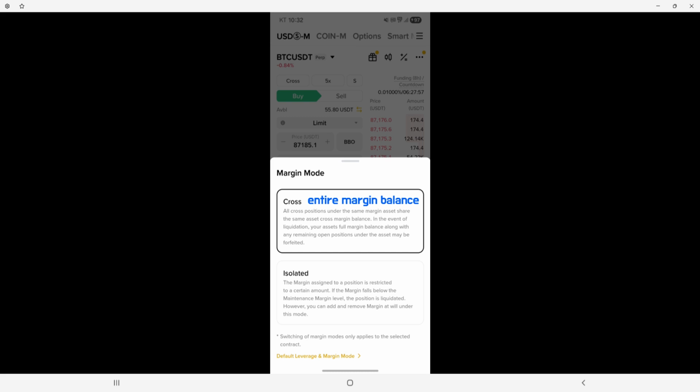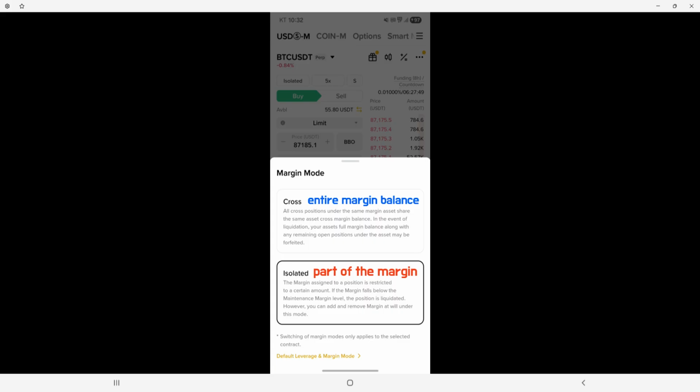In cross-margin mode, your total balance is shared across all open positions. In isolated margin mode, only the margin allocated to that position is used. For beginners, isolated mode is usually recommended because it helps control risk.